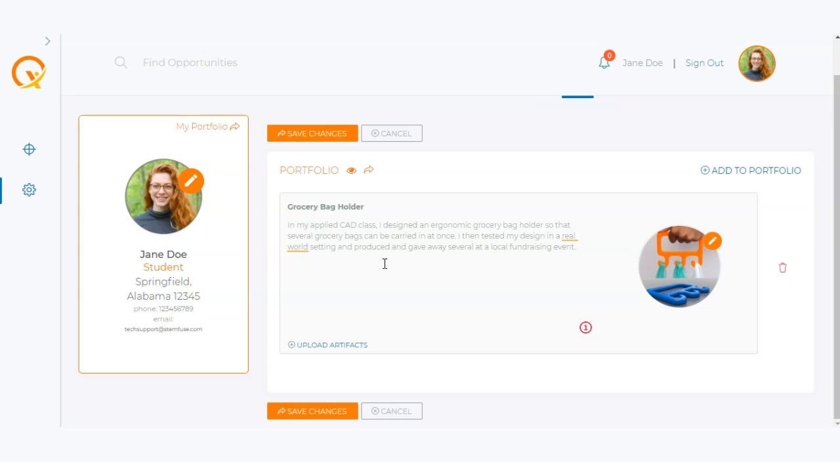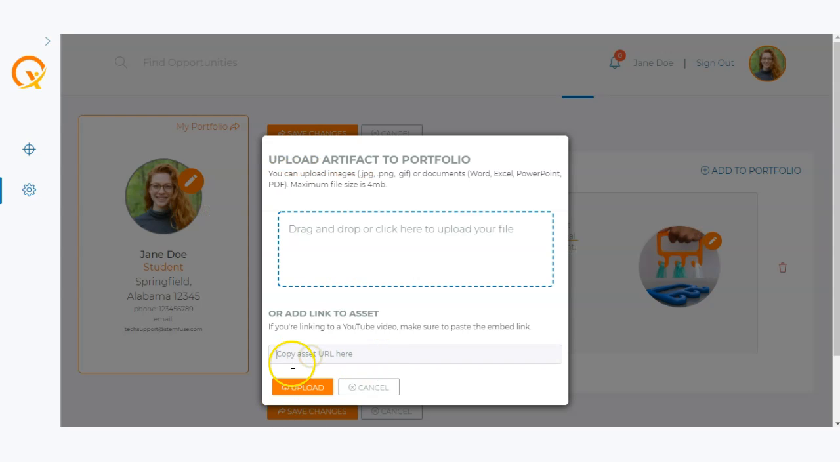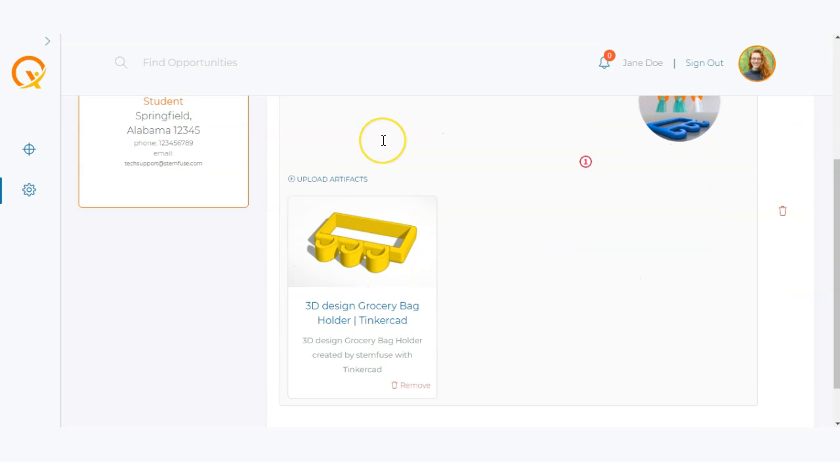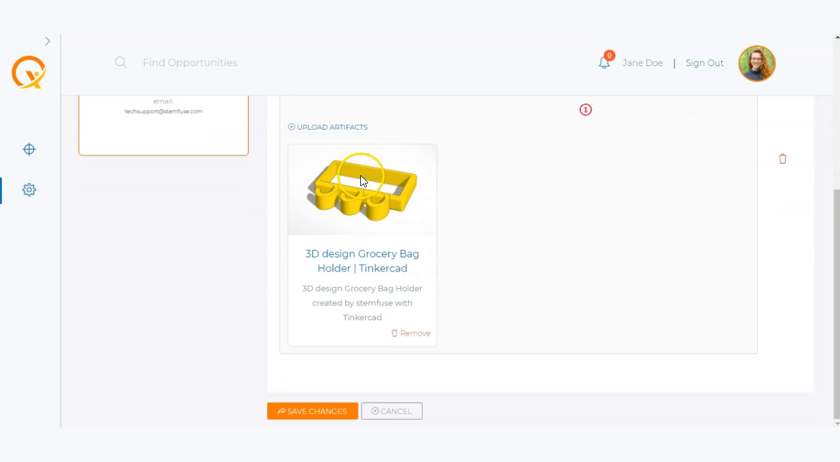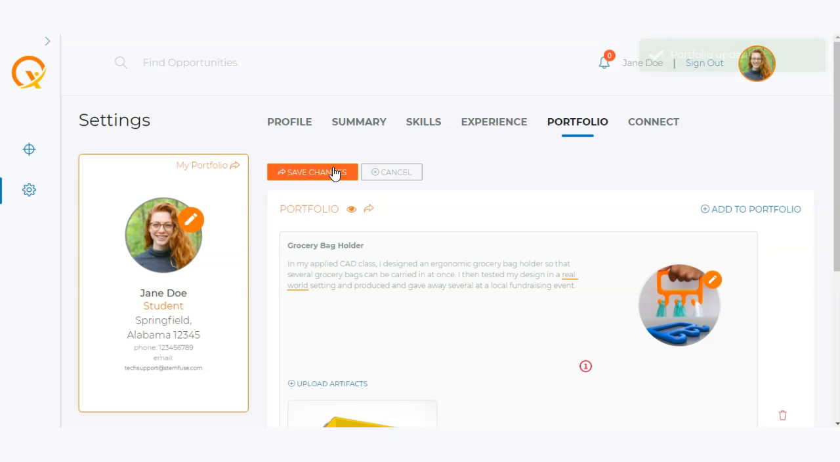Now, let's go ahead and add an artifact. An artifact could be another image, like I said, it could be a document, it could be a video, it could be a lot of things. In this case, I'm going to link to a URL where this 3D model can be seen. I'm going to upload that link to my artifacts here by just pasting that link in this field. Once I have my asset, whether it be a file or a link, I'm just going to hit that upload button. Now my asset has been added, and I can go ahead and save the changes to my portfolio.